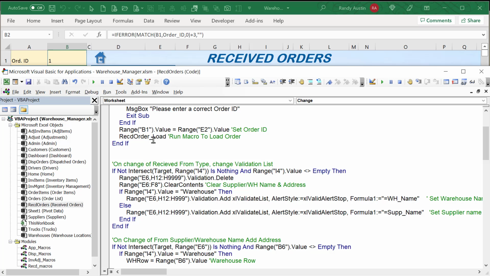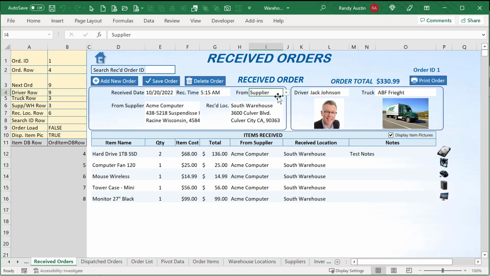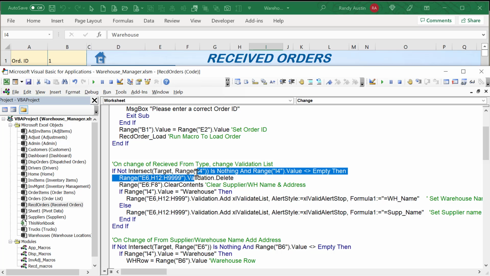Okay, now what we saw is another change, right? Remember when I made a change here from supplier, we saw this drop-down list change from a drop-down list of suppliers to a drop-down list of warehouses. So we know this data validation changed, and I'm going to show you exactly how we did it. Of course, it's always triggered on change of I4. So when we have a trigger of change I4, we want to make sure that I4 is not empty.